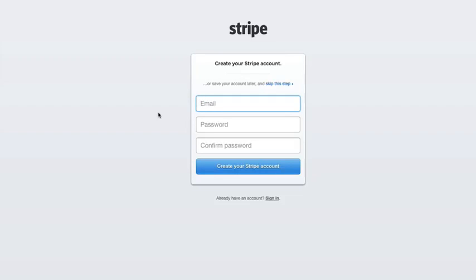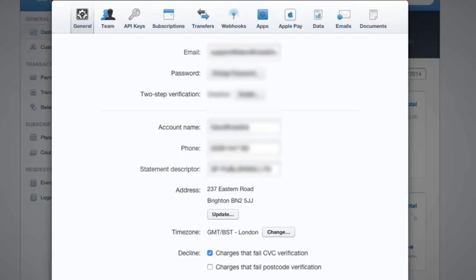So I'm going to log into my account now and jump straight in the dashboard. And once we're inside the dashboard, we're going to go to the top right. I'm going to hover over my name and just go to account settings. And that's going to bring up some details for your account. Now yours will obviously look different to mine. You'll have your own details in there.